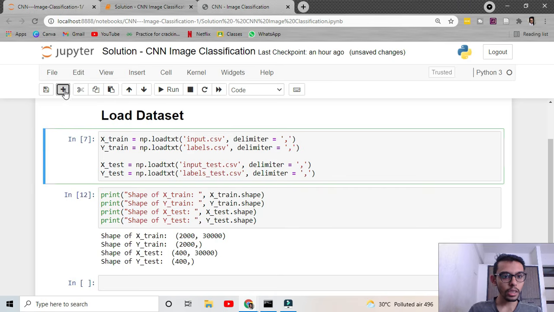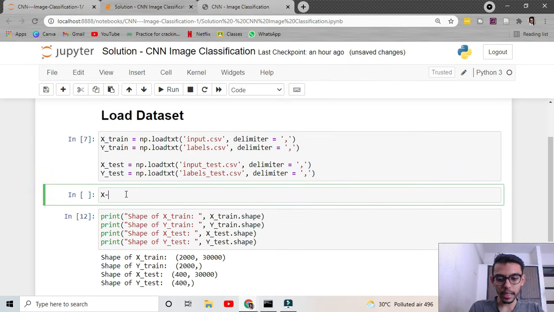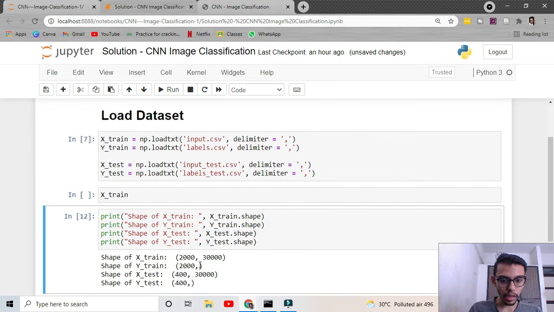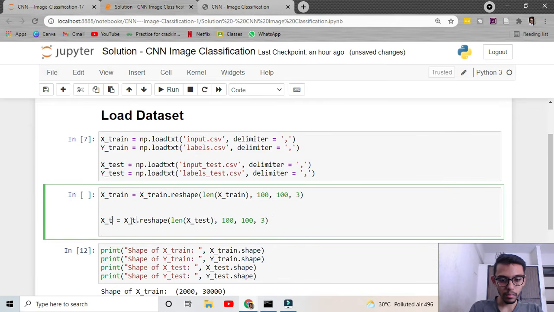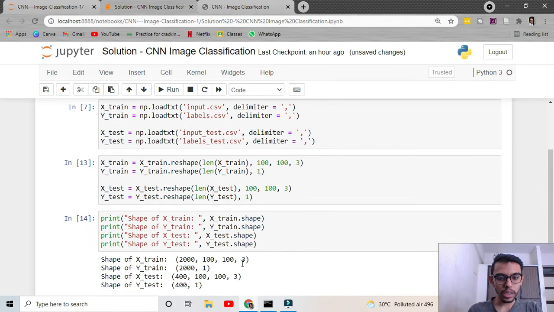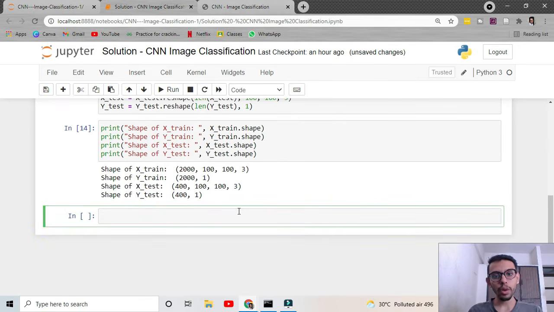We will actually need to reshape these into appropriate image sizes, and we need to remove this comma nothing shape. So let's reshape these. Once we reshape this, you can see that now every image is of the size 100 into 100 into 3.